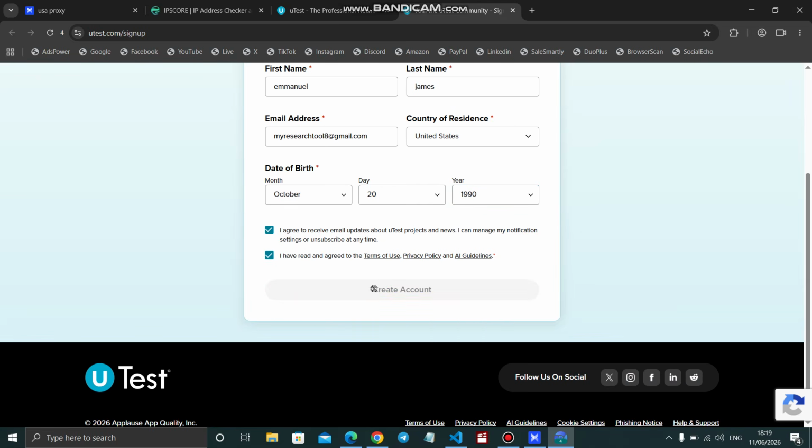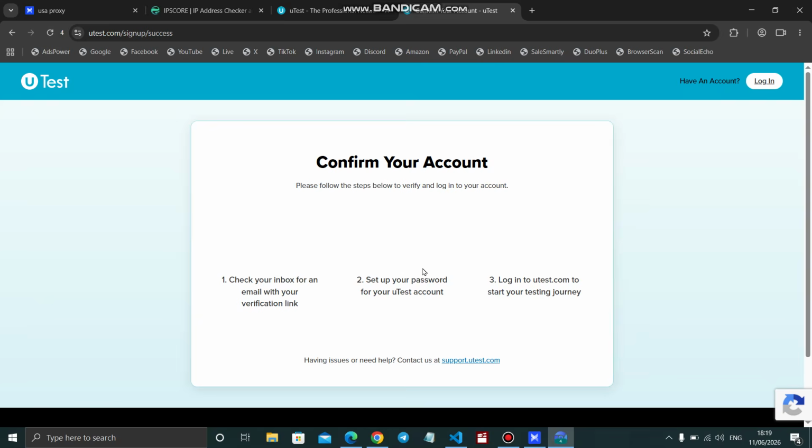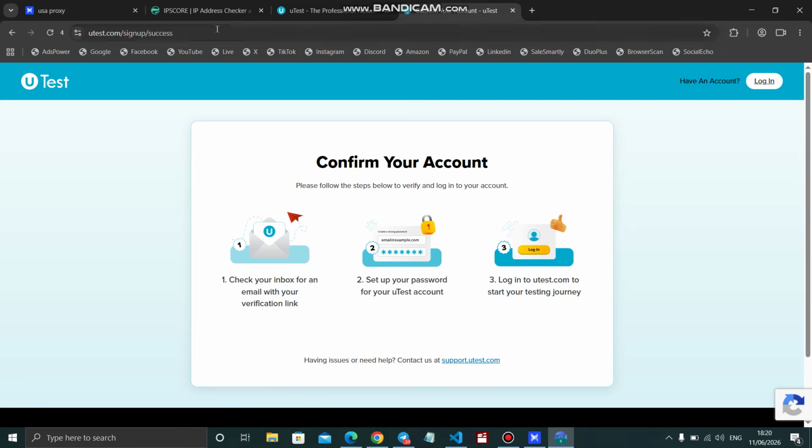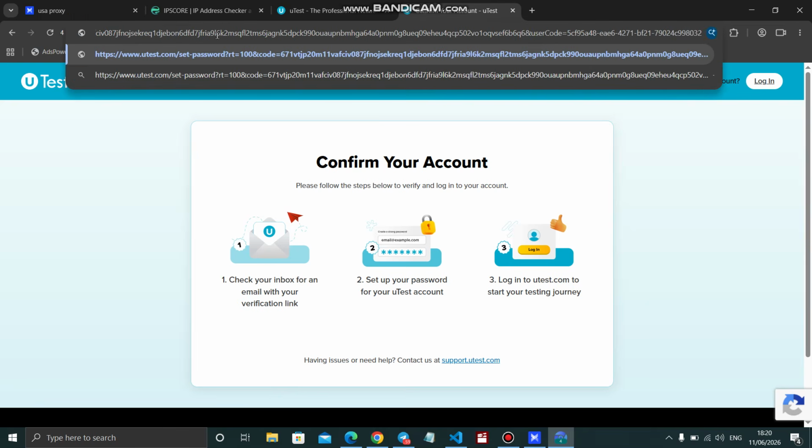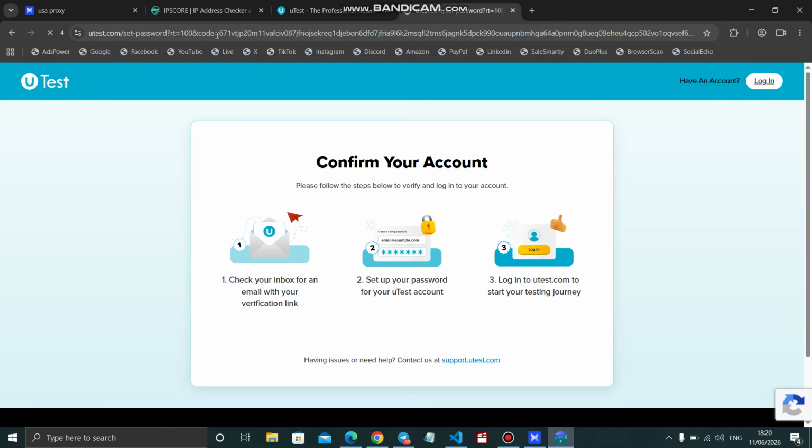All right, so now you create an account on this platform. Now, as you can see, they say confirm your account, check your inbox for an email, set up your password, and log in to uTest. So I'll copy my email address right now. All right, I've copied it. All I need to do is paste it here, then click enter. They'll tell me to set up a password on my account.